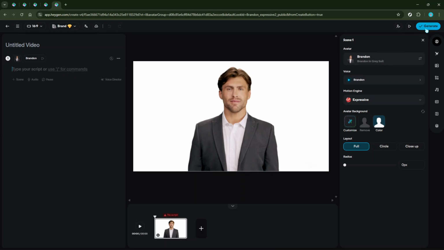After the processing is complete, your image will be transformed into a talking AI avatar. It's an impressive bit of technology that breathes life into your static images, offering tons of possibilities for social media, marketing, or just plain entertainment. And that's it. You've successfully turned a regular image into a vibrant talking AI avatar using Heygen.